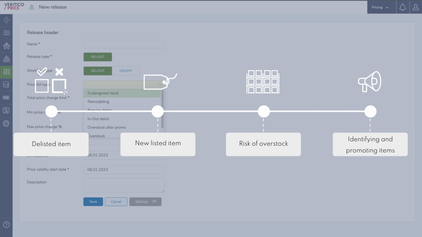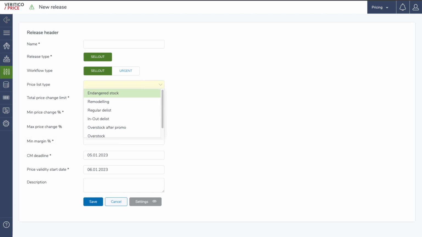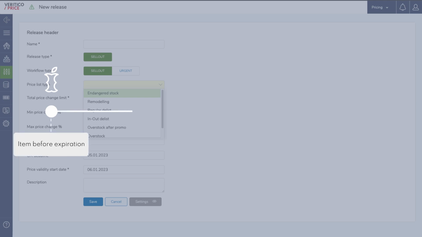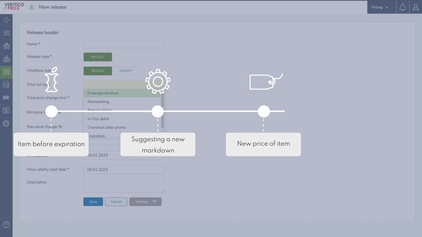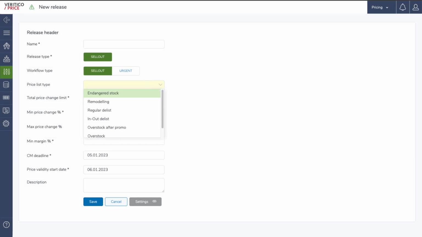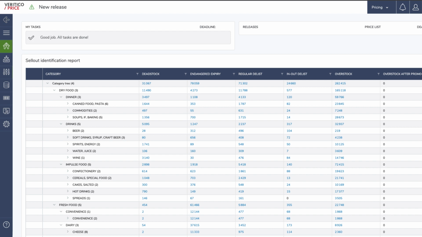For example, when it comes to expiration, if the Veritico Price knows that in 3 days 100 items will expire, then based on the forecast and price elasticity and other parameters, it will suggest a new markdown price, which will in high probability allow you to actually sell out those 100 pieces with the highest price possible before the expiration happens. That's the additional benefit of the solution. Veritico Price can identify those types of markdowns.